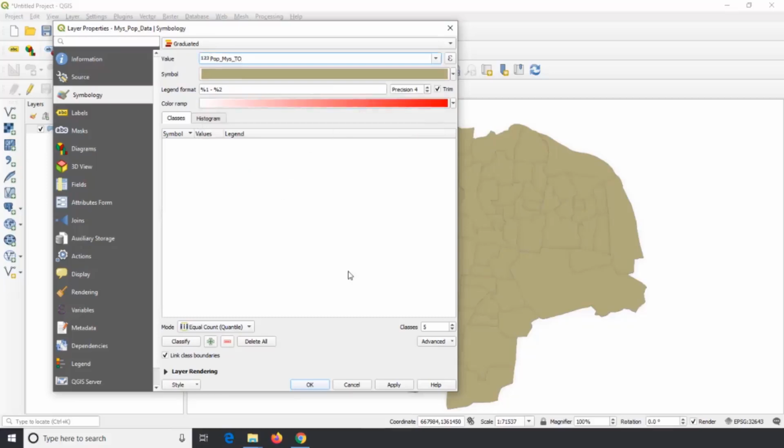Look at the right bottom of the window. Here we have the option called classes. Here we have to mention how many classes we have to classify. The default value is 5. If we want to increase it, we can click on the top arrow to increase it. If we want to decrease it, we can click on the down arrow to decrease it. In this case, we need 3, so I make it into 3.